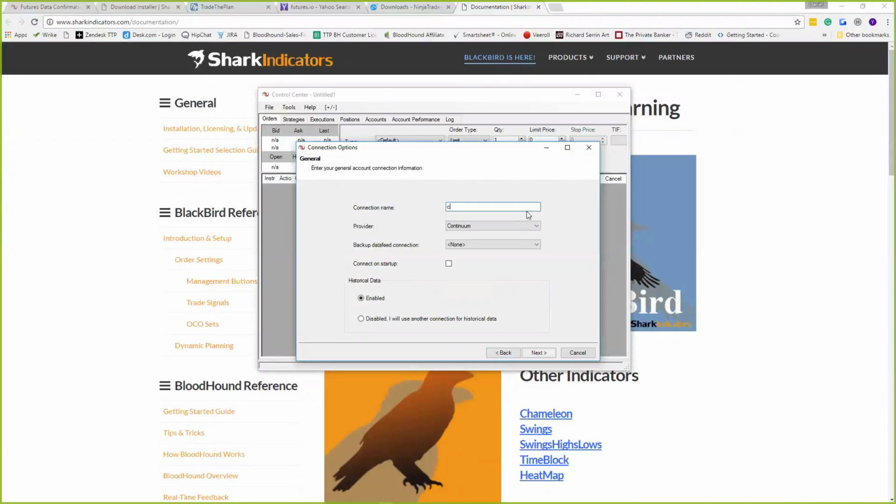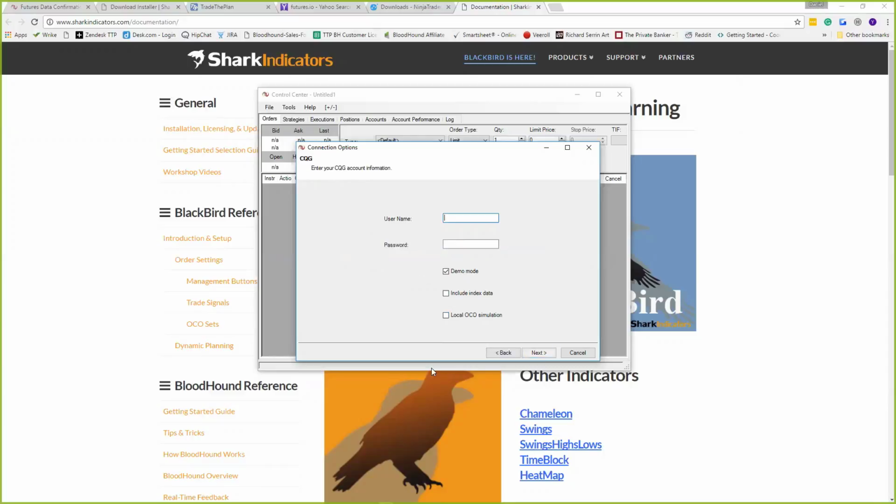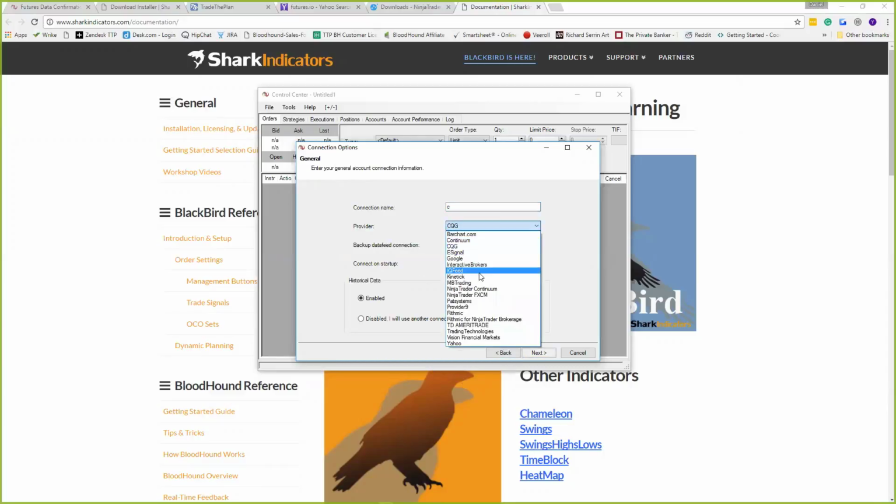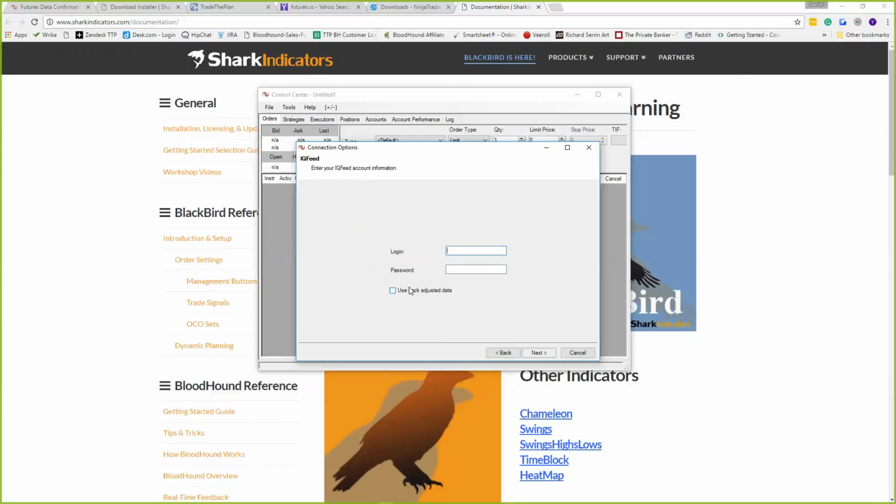Now, CQG is about the same. Well, let's just go through that. Show you here. See, it's exactly the same. Now, when you go into Kinetic or IQ feed, you'll see that you have the option to use back adjusted data.